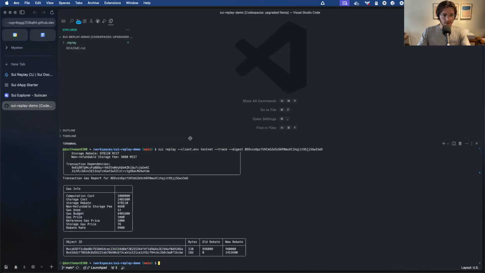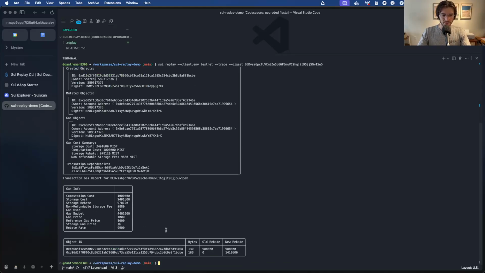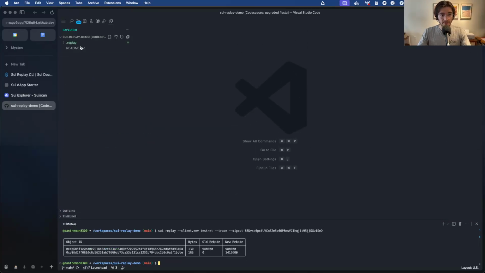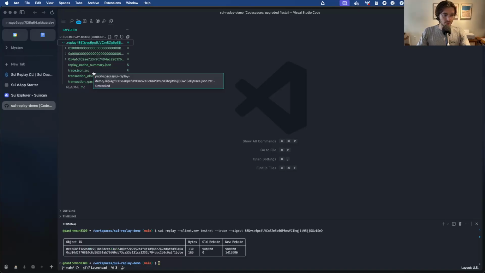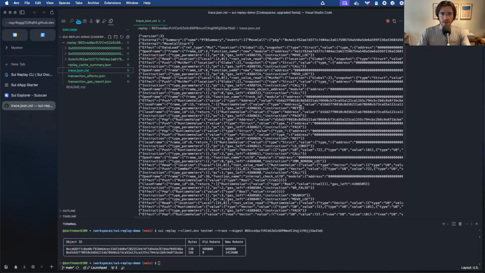All right, so we can see some information here as if we had just deployed this for the first time, such as the created objects, gas information, and the object IDs that were involved in this transaction. But more importantly, we have this new directory called .replay, and this contains all of the digests, all the transactions that we are currently replaying. And the more important file right now that we're going to pay attention to is the trace.json.zst. This is a file that's generated when we use the trace flag, and this will allow us to debug.